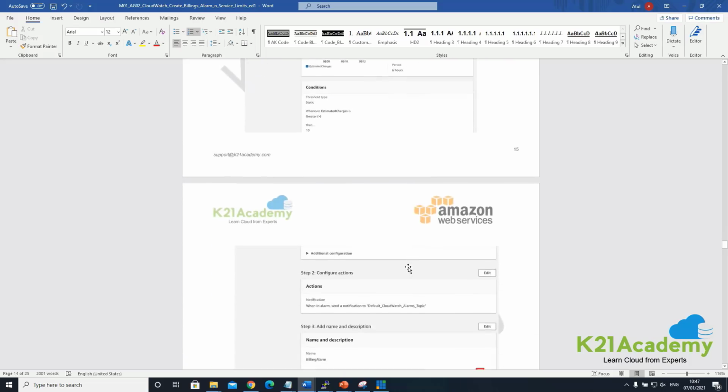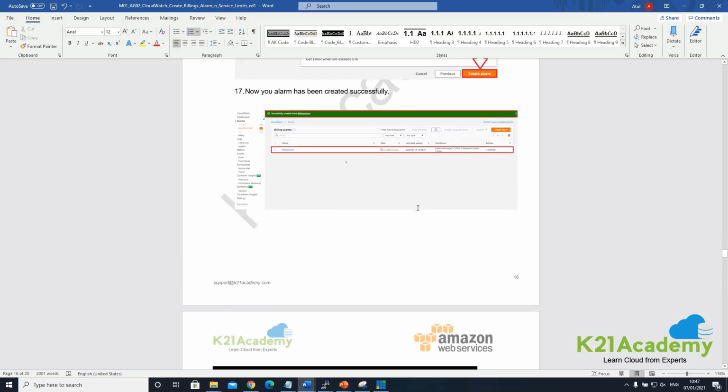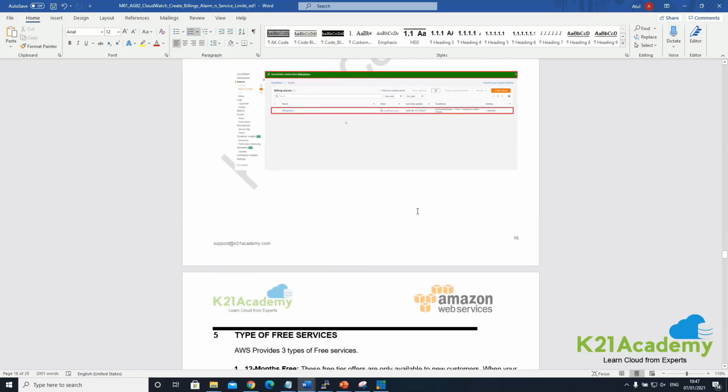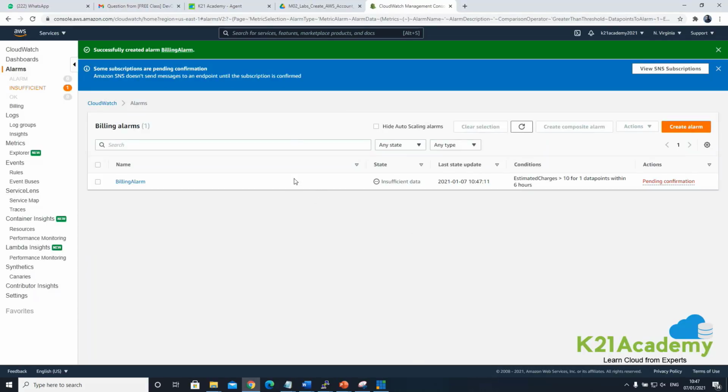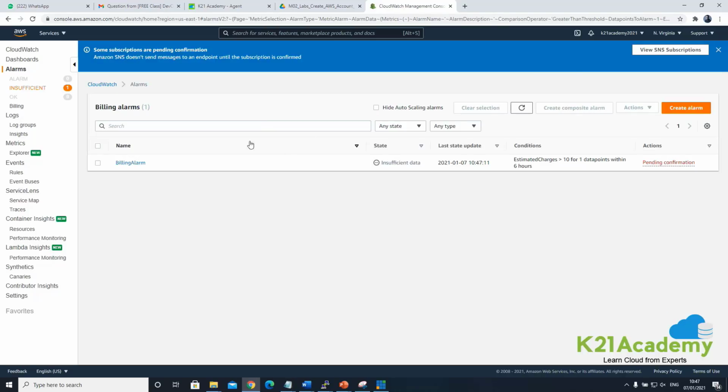Let's look at the documentation. Now create an alarm and you will get a message that you've successfully created an alarm. You can close this here, and if you have not subscribed to email, it says some subscriptions are pending confirmation. Amazon SNS does not send message to an endpoint until the subscription is confirmed, which means I've not clicked the button on my confirmation message on my support email address, and that's why I'm getting this message saying that it's not confirmed yet. I hope that makes sense.